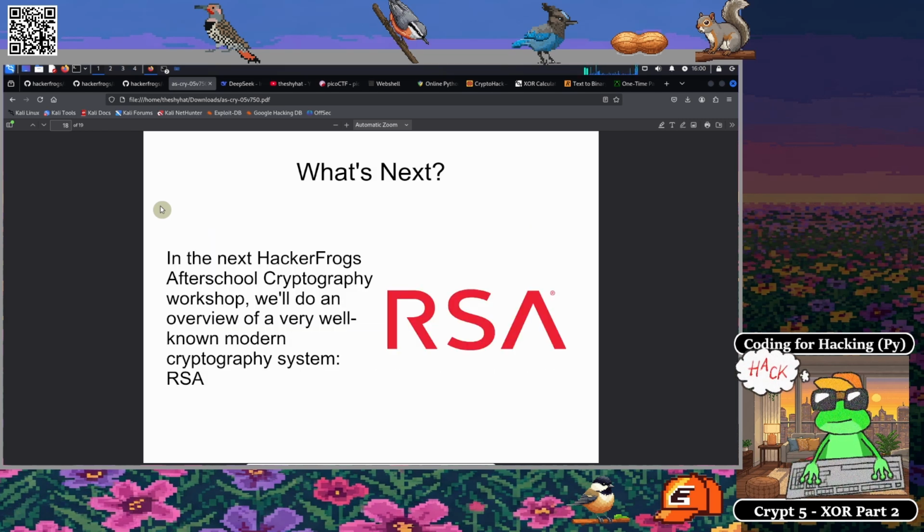So what's next? The next Hacker Frogs After School Cryptography Workshop is going to be the last session we do for cryptography, and we're going to be covering a very well-known modern cryptography system, the RSA system. We're going to try to keep the math to a minimum because I understand how advanced math can make some people's brains melt. It certainly makes my brain melt.